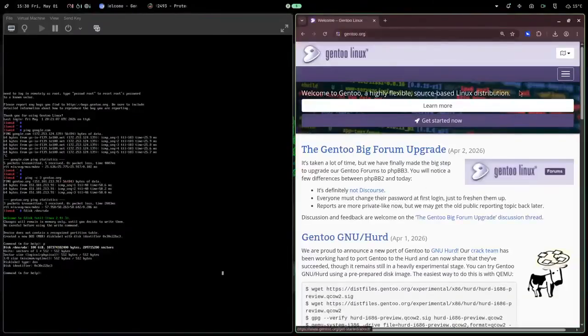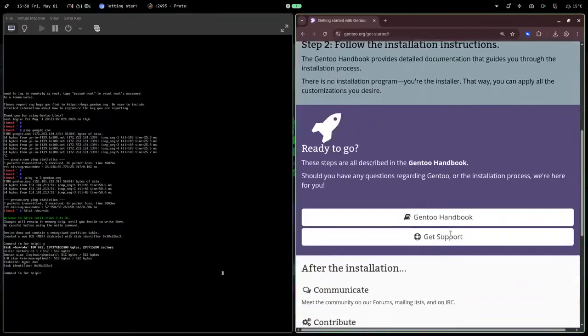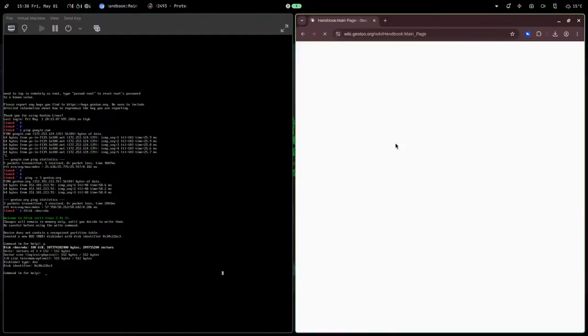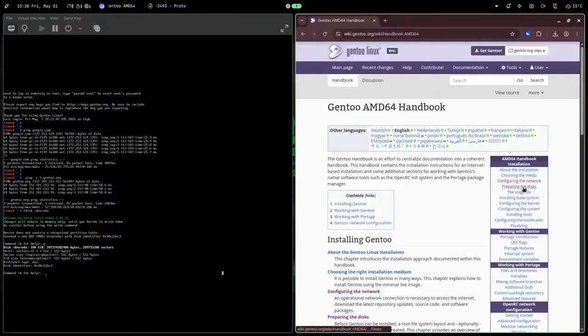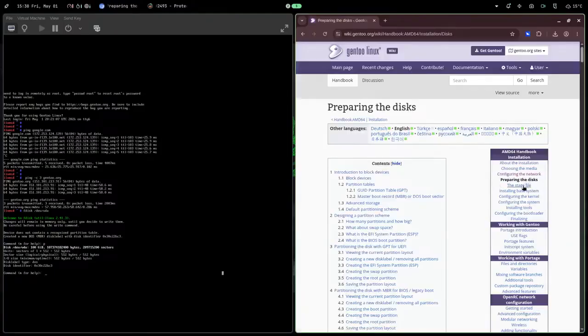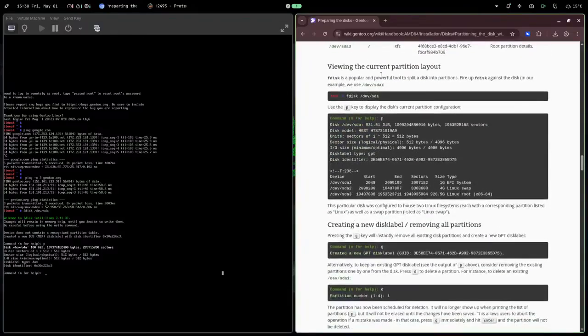So, if you ever lose your spot, get started, Handbook, AMD64. And we are at preparing the disks, and we are partitioning the disk with GPT.